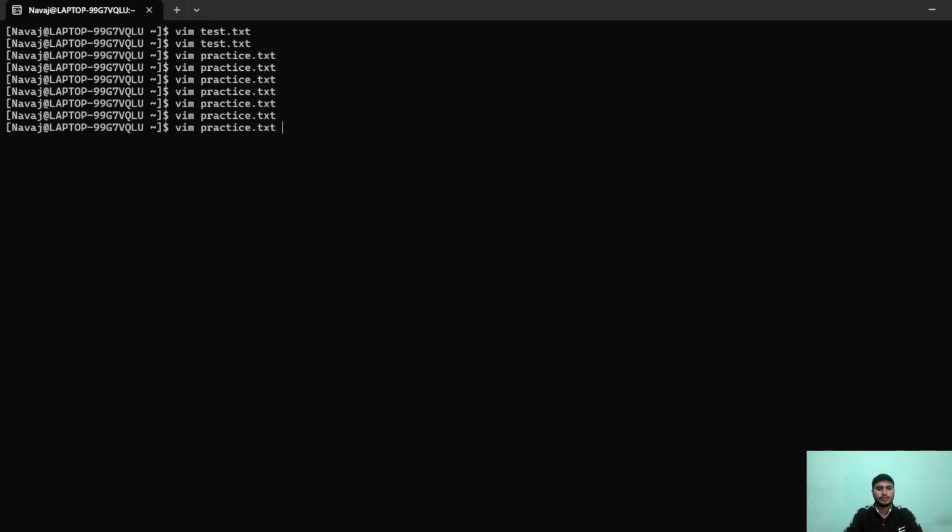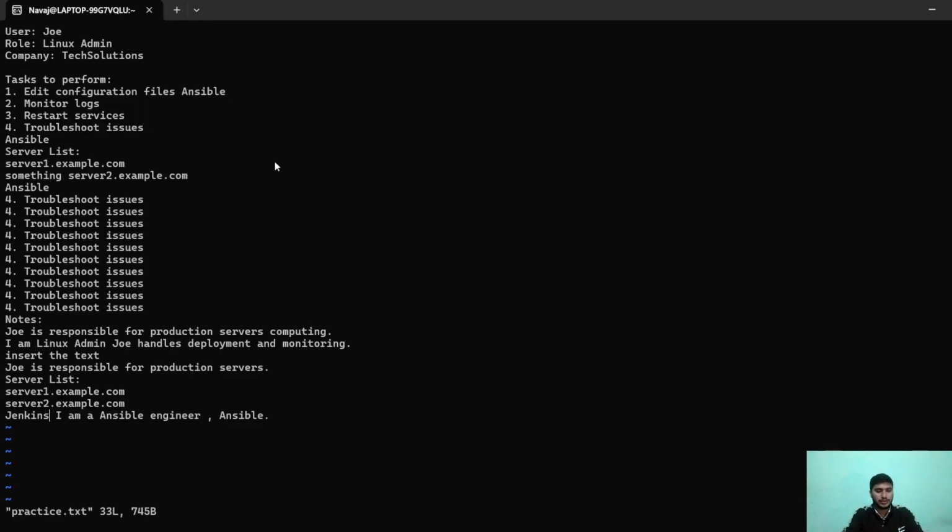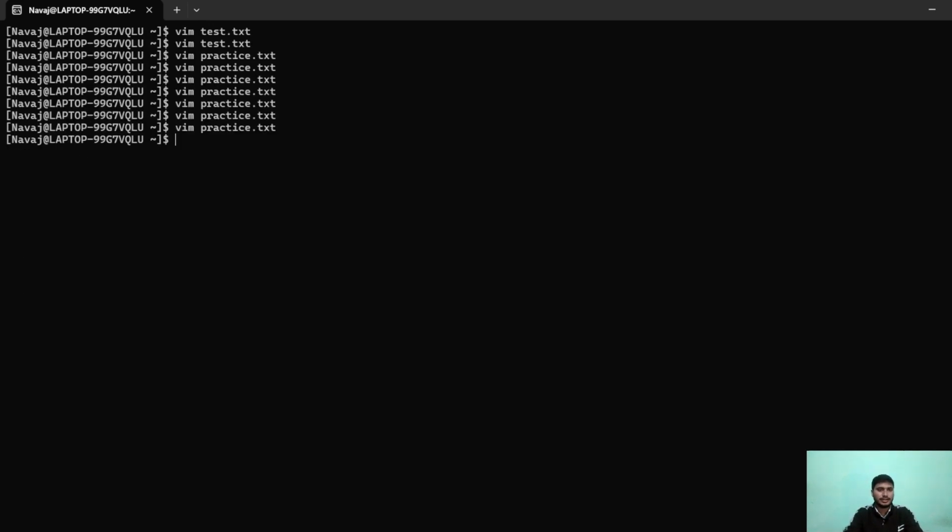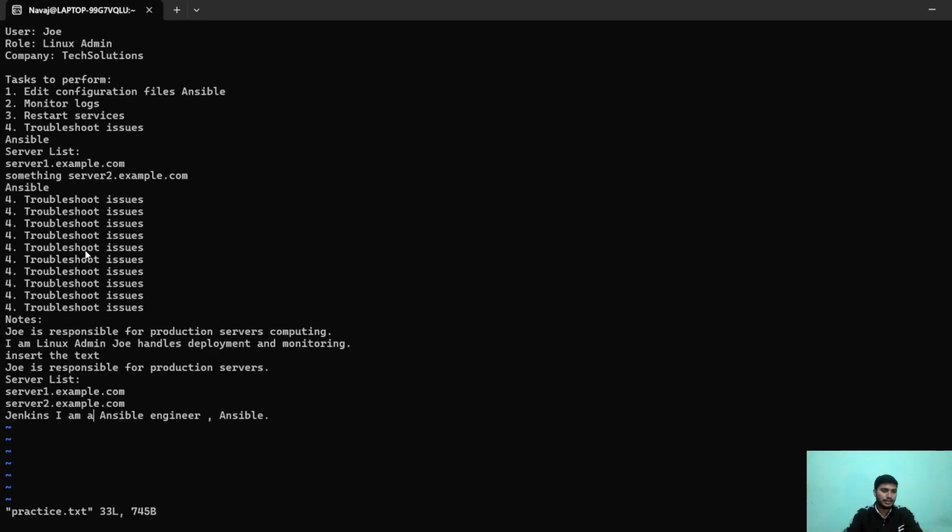But what if you make some changes and don't want to save them? Like after Jenkins I have added Docker, but this time I don't want to save these changes into the file. Then I will just enter colon q and exclamation mark. This time I will exit from this file without saving anything. If you want to verify again that the changes have not been saved into the file, then you can go to the file. Here we wrote Docker, but that change has not been saved.